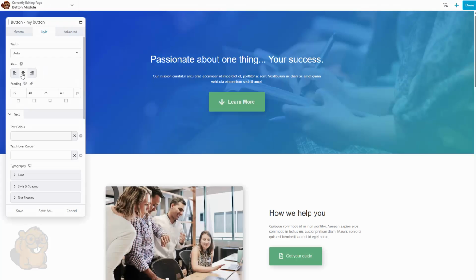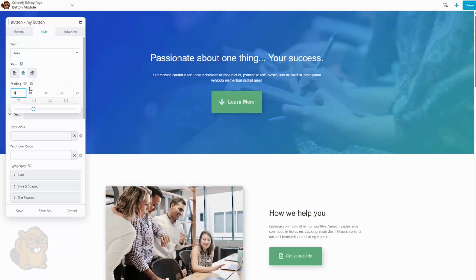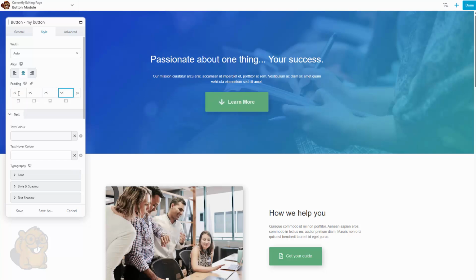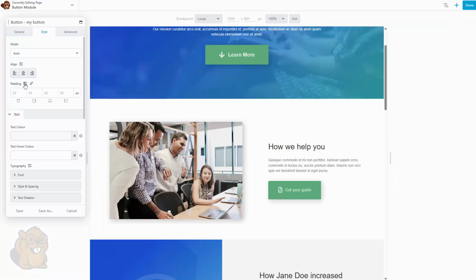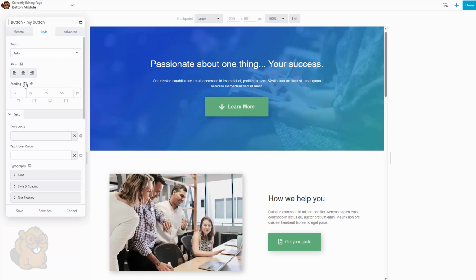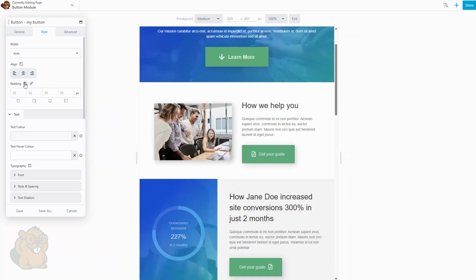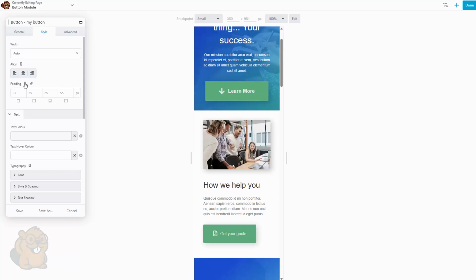Now let's talk about padding. Padding controls the space inside the button between the edge of the button and the text. You can adjust top, right, bottom, and left independently or unlock the chain icon to set them individually. And remember, you can adjust all of these settings for different devices. Click the monitor icon next to any spacing field to switch between the responsive modes, or press the keyboard shortcut R to toggle responsive view.